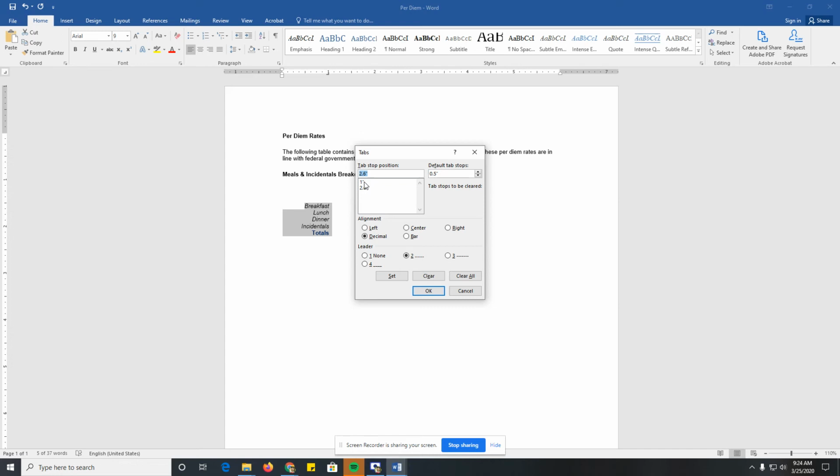So you can see it added, I had the 1 inch already selected, and it added another option for us. So I hit set. Let's type in 4.1 now right here. At 4.1 in the alignment section, I want it set to decimal, which is already set there again. And then in the leader section, I'm going to hit 2, and I'm going to click set.